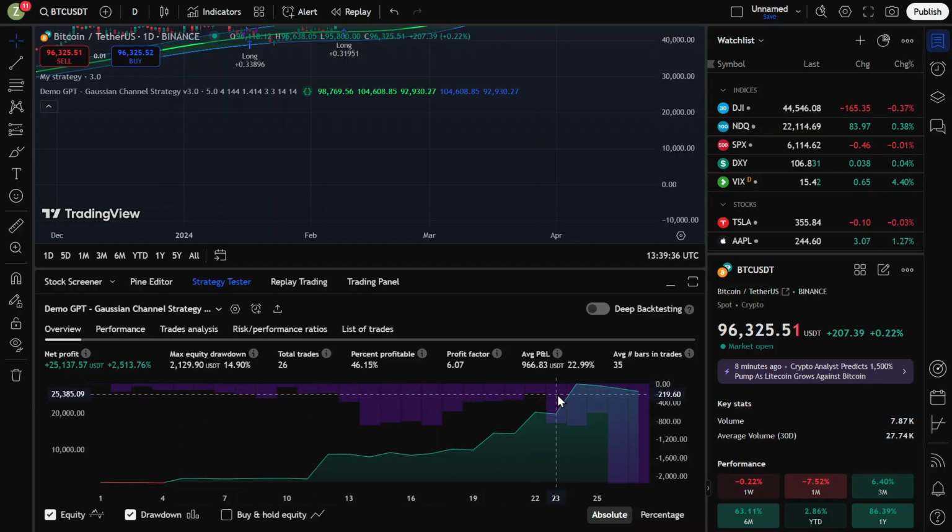The net profit from this strategy is around $25,000, which is an excellent result. The maximum equity drawdown is approximately $20,000, and the total number of trades executed is 26. The win rate has improved slightly compared to the easy prompt, now sitting at around 46.15%.